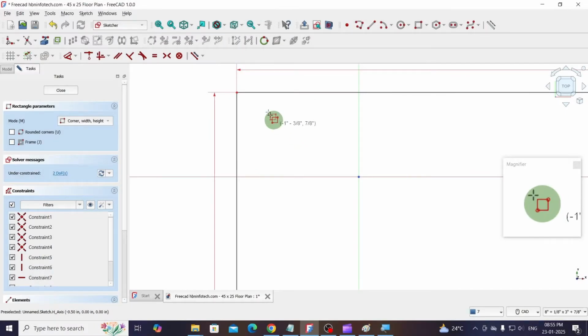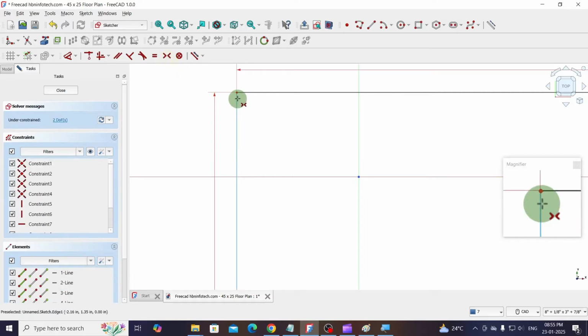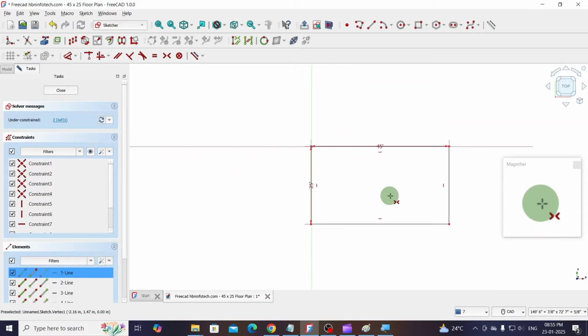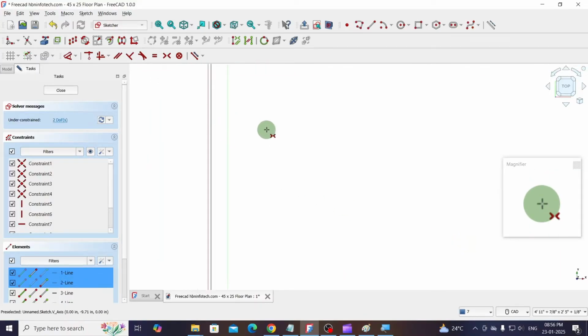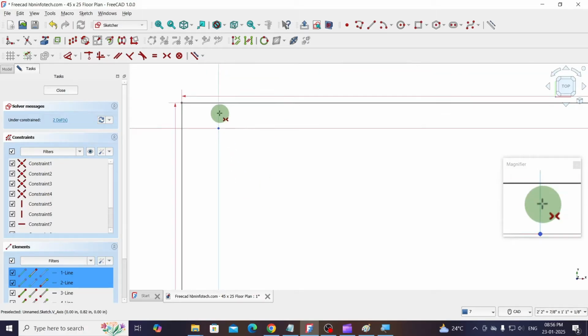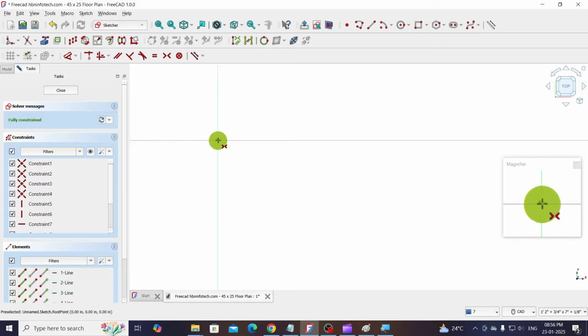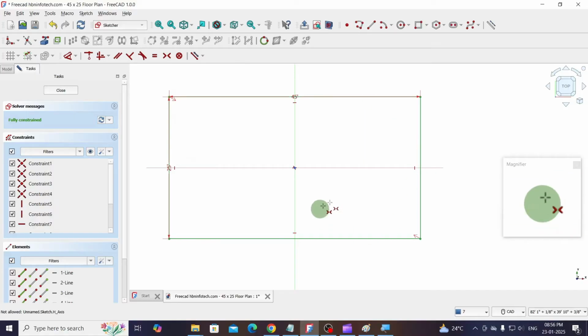Now to center this rectangle to the XY plane, click on Constraint Symmetric icon, then click on the left top corner of the rectangle and then zoom out and click on the right bottom corner of the rectangle and then zoom in and click on the center point of the XY plane. So this will center the rectangle to the XY plane.